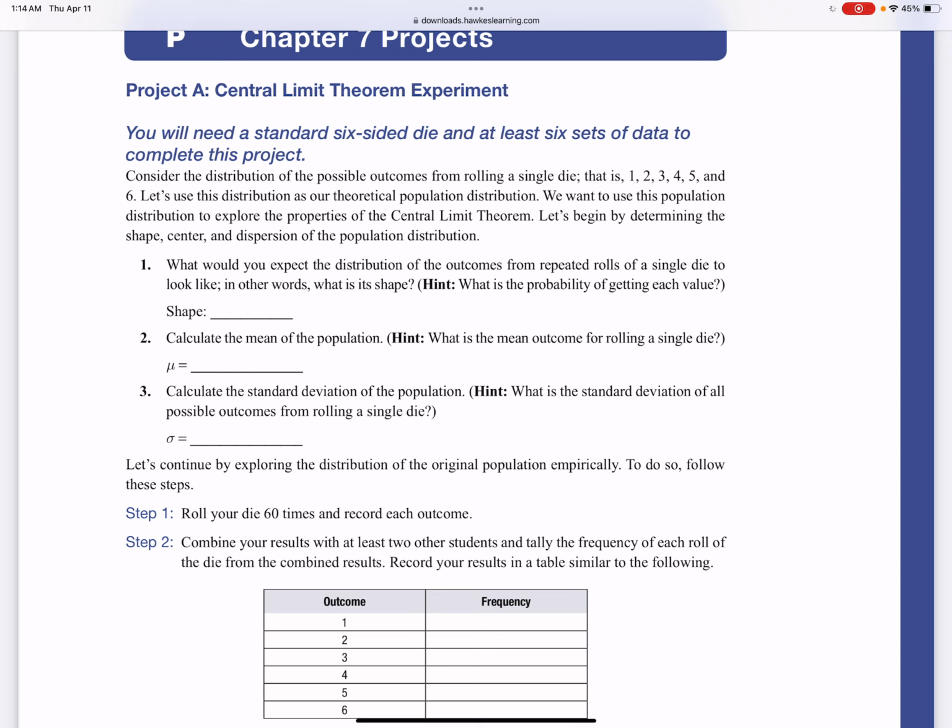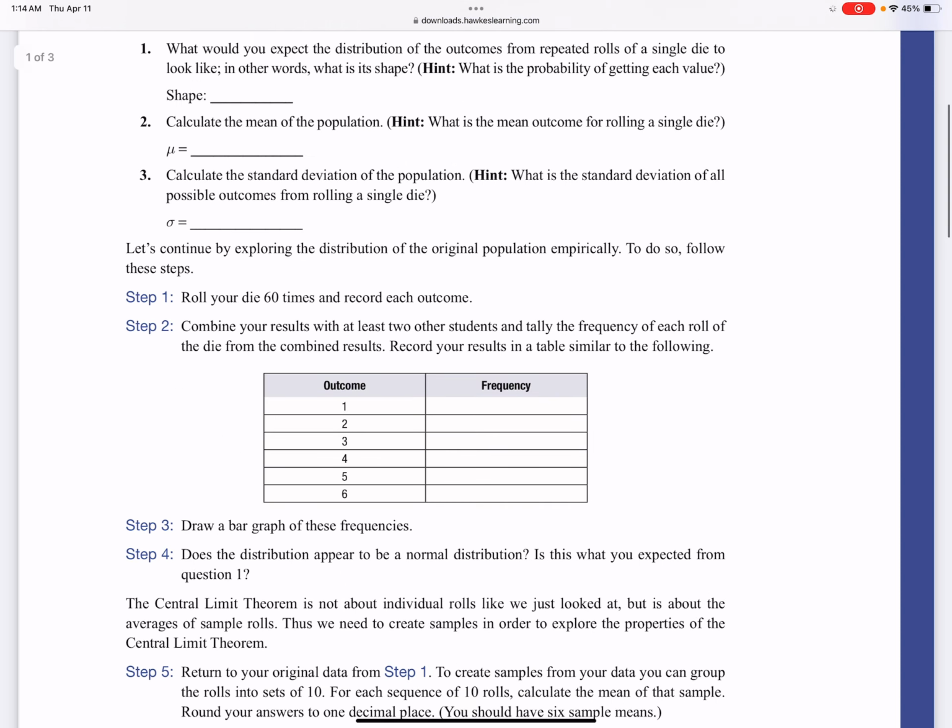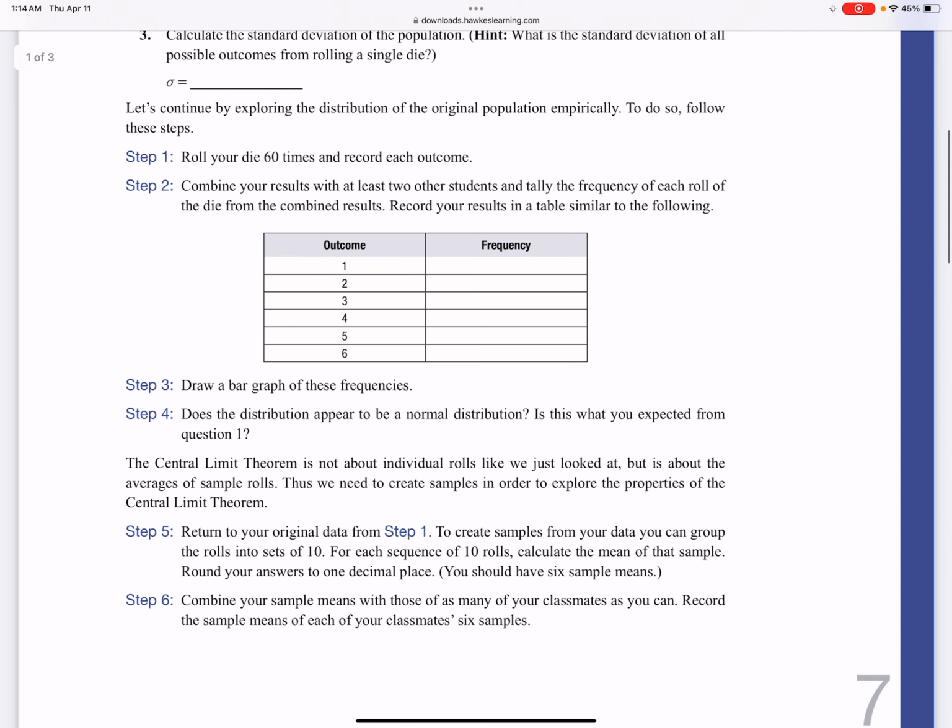Then we're going to be doing a 60 roll experiment, and then we're going to break that into 10 roll samples, do some stuff with that. And then at the very end, we're going to break that into two 30 roll samples and take a look at that. Okay. Now questions 1 and 3 you should just answer on your own. Let's get to the Minitab stuff.